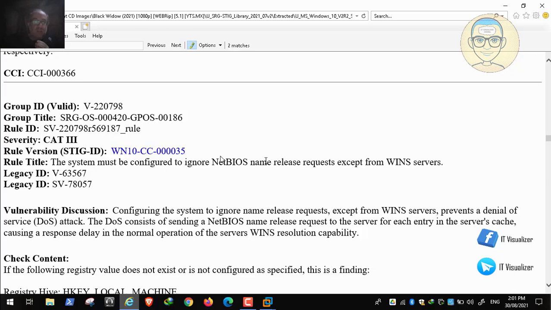What about the NetBIOS name? This is Karim only. So he is saying that you need to configure the system to only respond to NetBIOS name requests coming from the WINS servers. I have discussed this before. WINS is something like DNS, but it was used in the old days before DNS, on older versions.